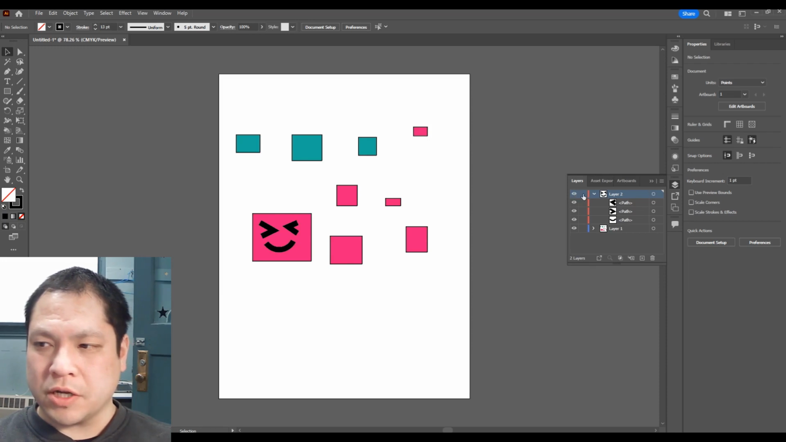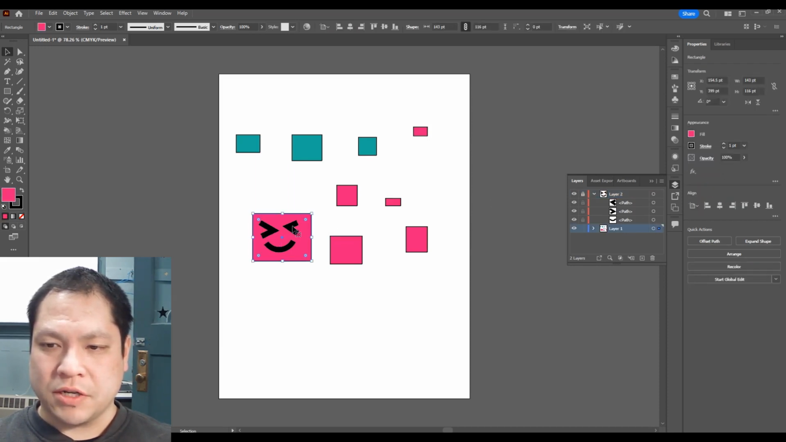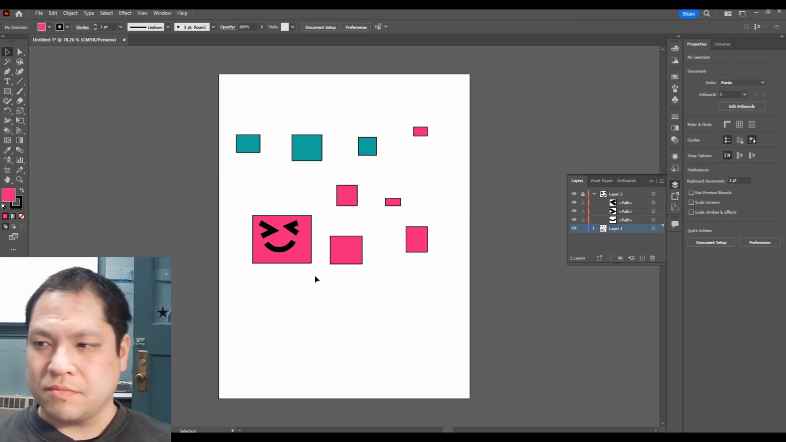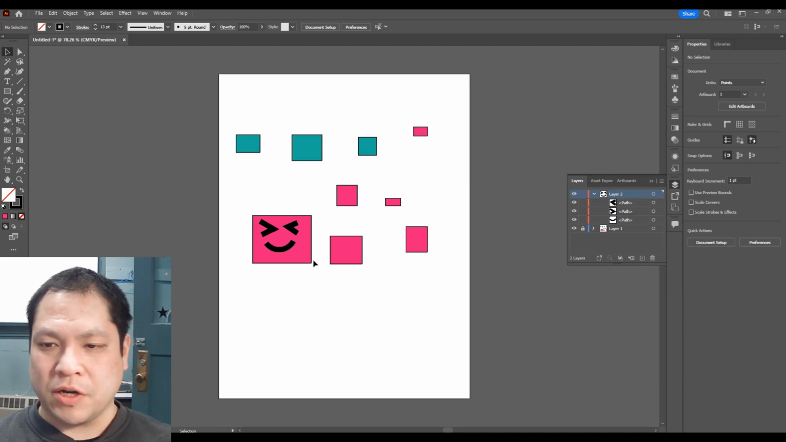I can also lock it. This blank square just beside the eyeball is a lock, and so now Layer 2 is locked. I can't change it, right? I can't even select it. I can't do anything to it, and so that's very useful. Or I could lock Layer 1, and now I can move these things, but I can't move the square behind because it's locked.